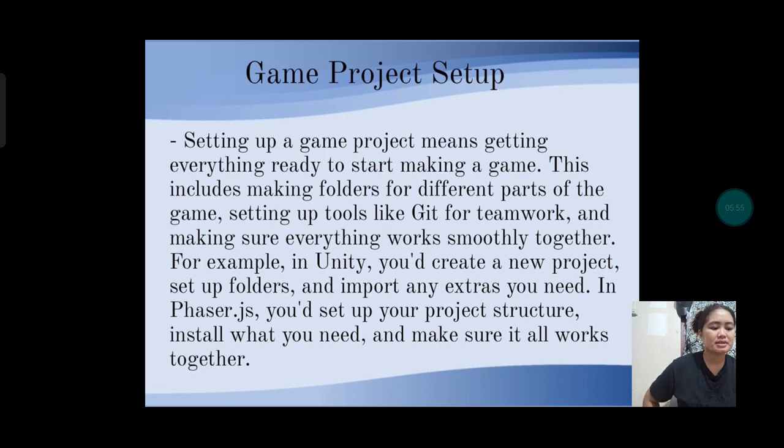So the example of this is the Unity project setup. When starting a new Unity project, you would use the Unity Hub to create a new project, select desired project settings such as 2D or 3D, default resolution, etc., and set up version control if needed. Then you would organize your project folders for scripts, scenes, prefabs, assets, and other resources.